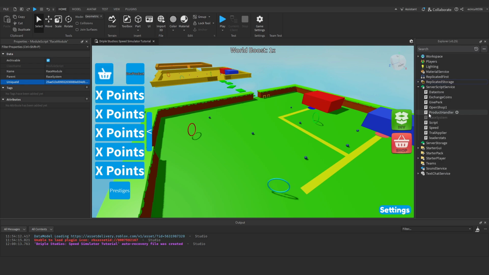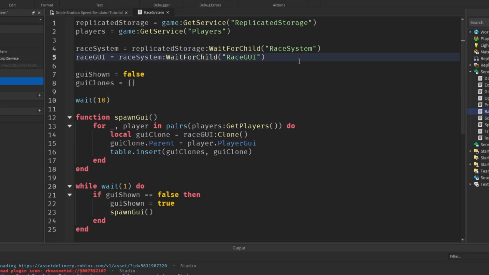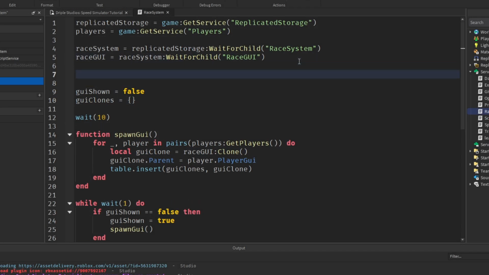Back into server script service, our race system, which I've got disabled here because I was doing some testing after the video. In our RaceSystem script here, we need to handle any server-side functionality. First thing we need to do after the race GUI, we need to get our module script and our dismiss remote event that we created.